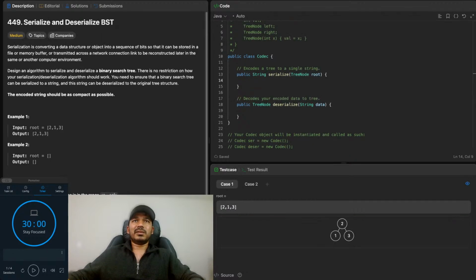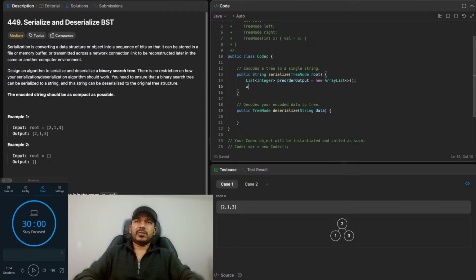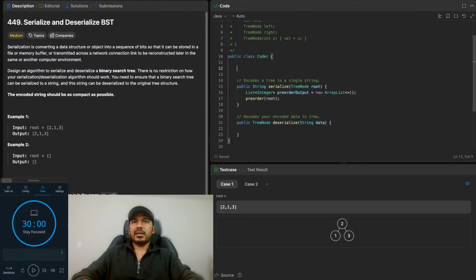So let's check this one in serialize and deserialize. First thing is the pre-order output, that would be a list of integers. Then, how do we convert it to the pre-order? We have done this many times. Pre-order, and then I'm passing the root node here. And let's add this also here.